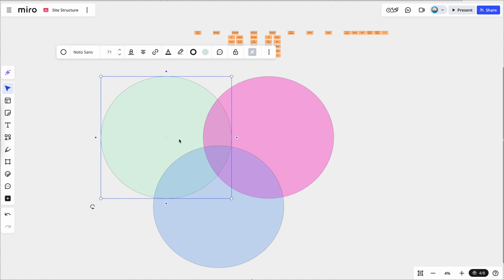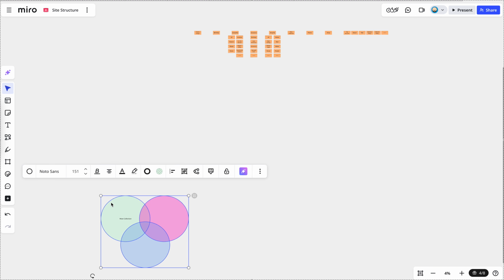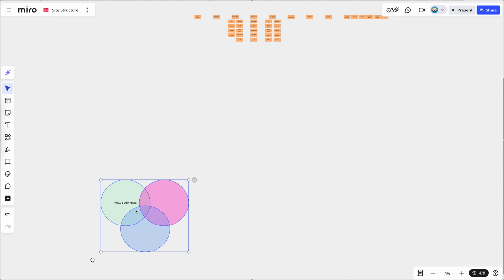All right, for this one, we're going to call it Wow Collection. The text is very small. Okay, let's do this. And all right, I don't think I can get it much bigger than that. So let's take these down and make them smaller, and then make the text larger. And then I'll zoom in.